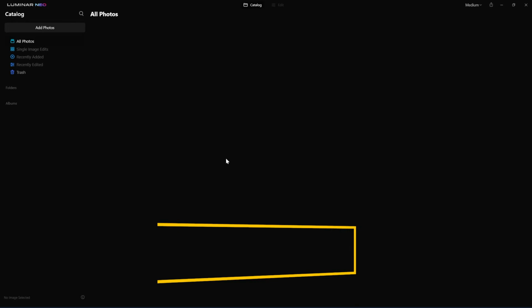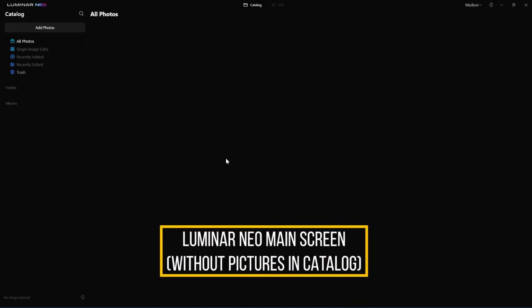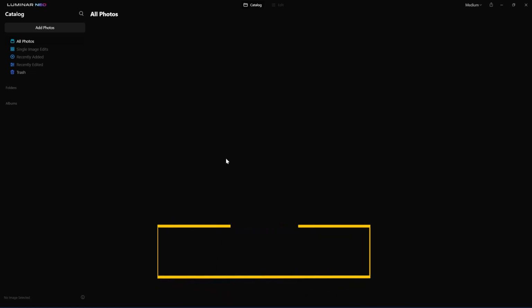As everyone knows, Luminar NEO has been released today, so I have my copy here. I will demonstrate some basic tools that exist. I will start from the beginning till the end, how I will process the images, what result we will get, and how Luminar NEO can be helpful in our day-to-day workflow.